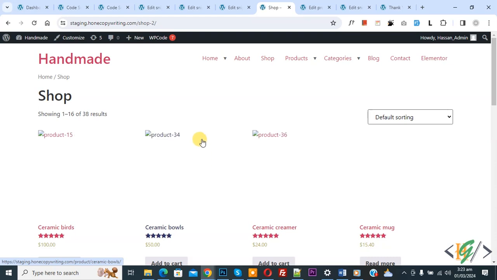Now you see after checkout it redirects to the custom page, the shop page. So in the code you can add your page URL.